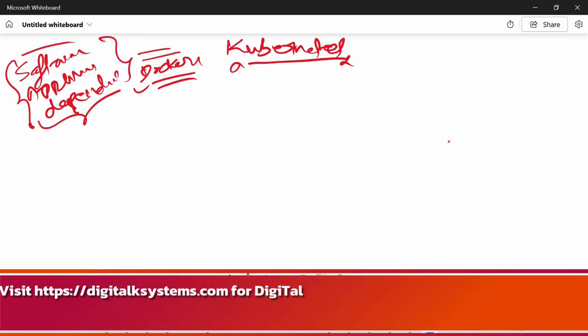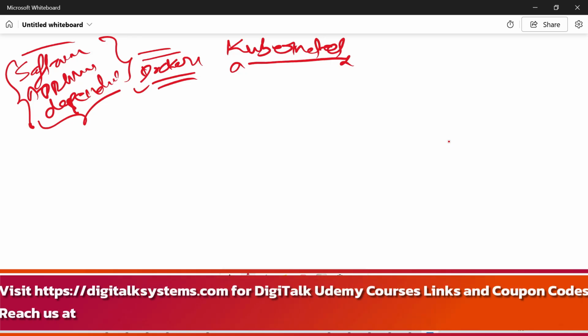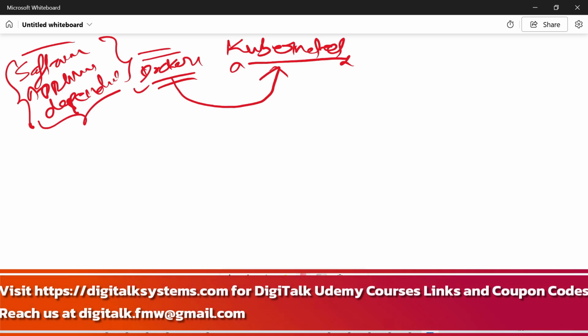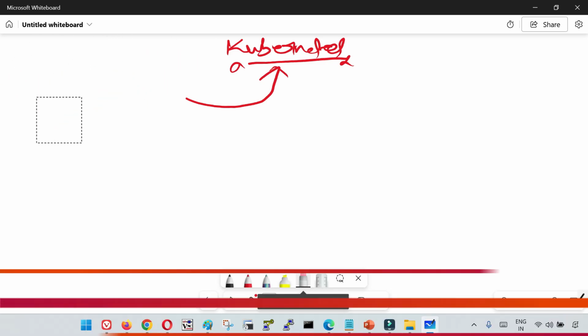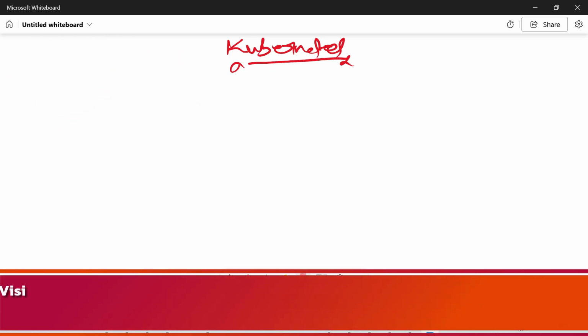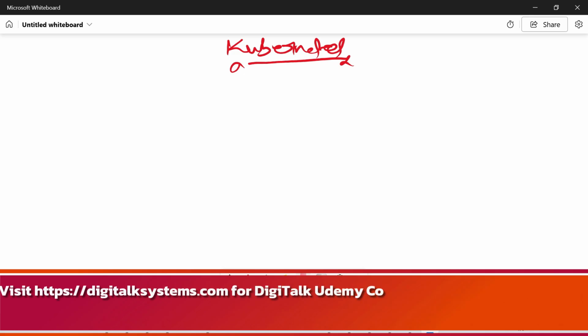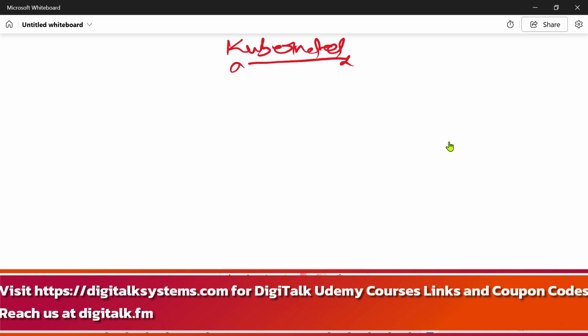But with Docker, or specifically with containerized technologies, we have multiple challenges, and to solve those challenges, Kubernetes came into the picture. So first it is important to understand what all the challenges are that we have with the containerized solution, and then how Kubernetes solves those problems.